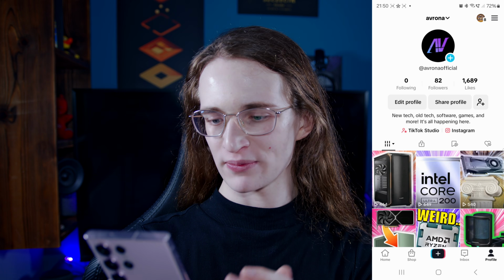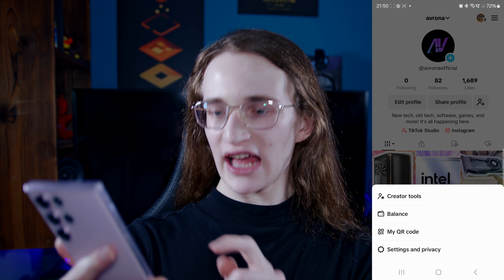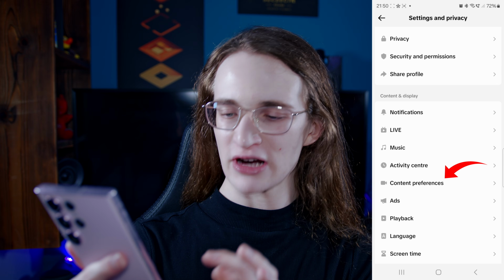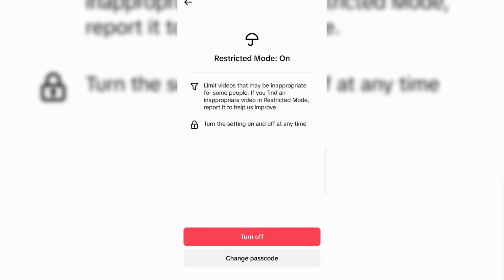So first off, you're going to go to your profile, then click on those three lines in the top right like this, and then go onto settings and privacy. From there, scroll down until you see content preferences, click on that, and then click on restricted mode in this menu. And there it is, the magical turn off button.